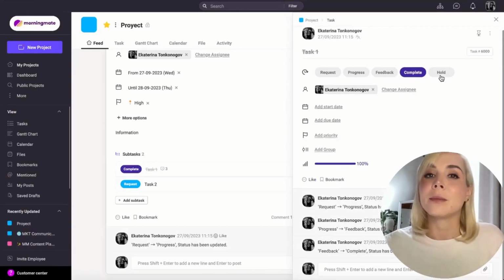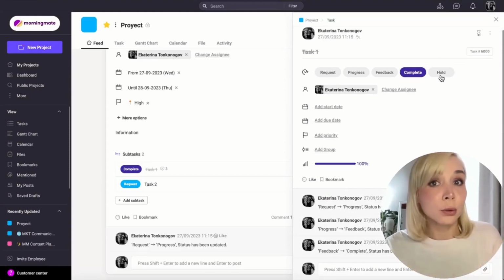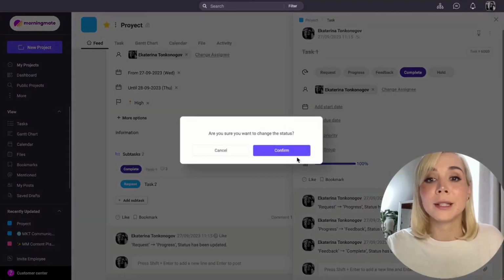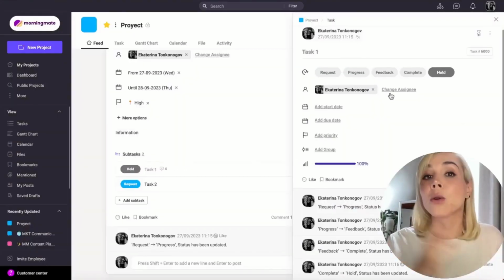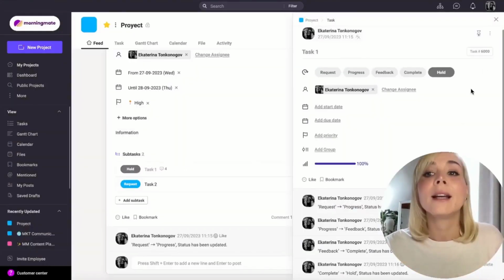Same happens if I'm still missing some sort of information, and this is not really an urgent task and I can put it on hold for now. I can do this with the last button that says hold, and it won't be deleted from my task list. It's just on hold.